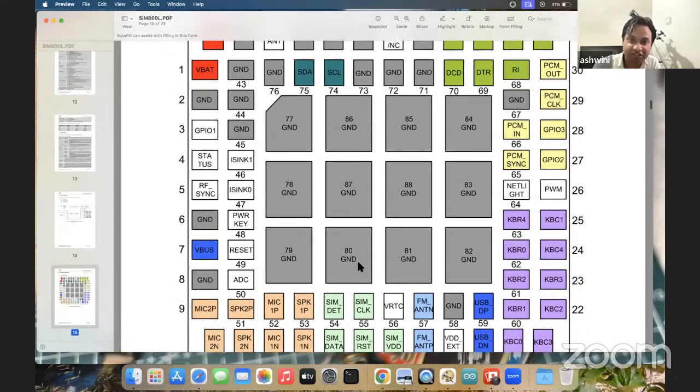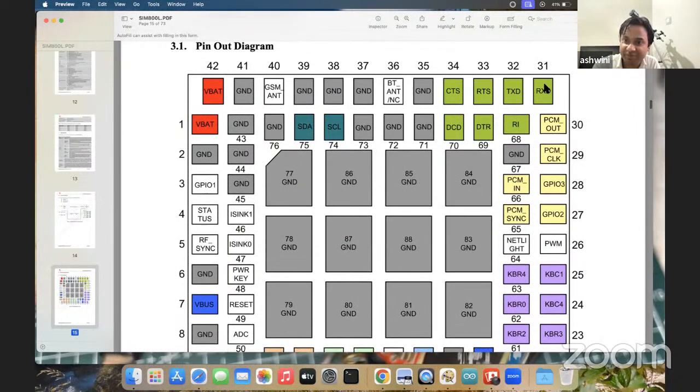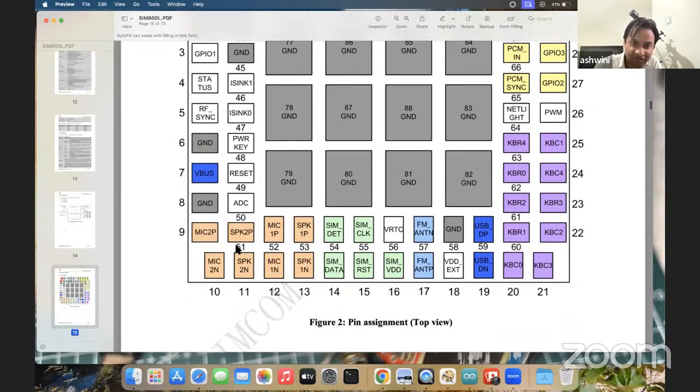These are the ground pins. These ground pins will connect to the ground. Then the VBAT pin will connect to the battery, that is the 3 volt. And then the RX pin, this is the communication pin, and the TX pin will connect to the RX TX pins on the main chip. And then this is the mic pin. This mic pin will connect to the mic input, a condenser or MEMS mic. And this is the speaker pin.